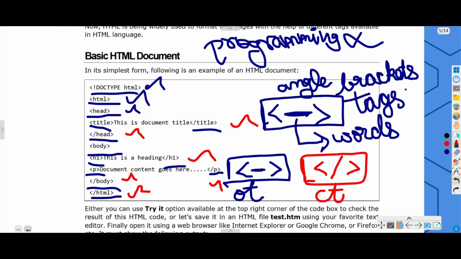Not every tag has a closing tag. Only some of the tags in HTML have closing tags. We call them paired tags and unpaired tags. I will explain this also here. If it is paired, it would have a closing tag.